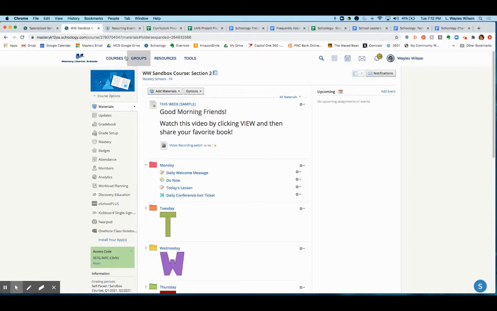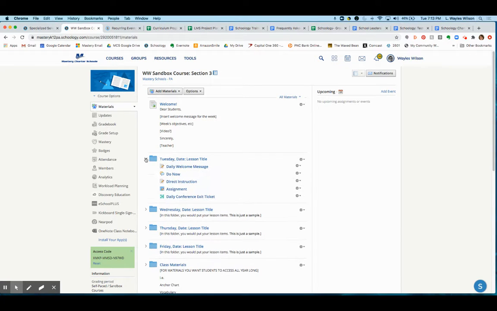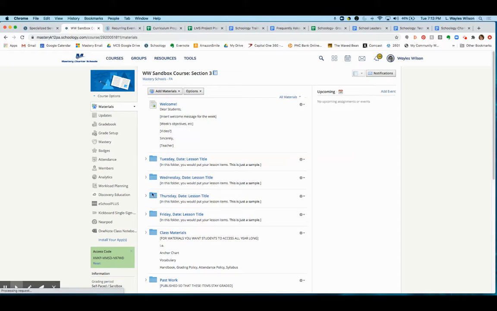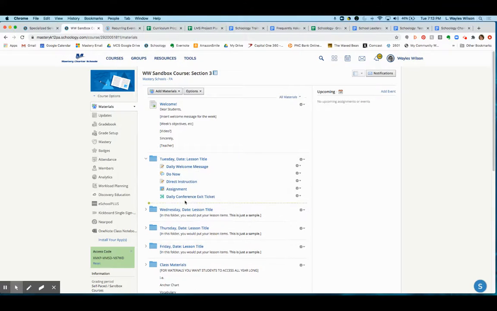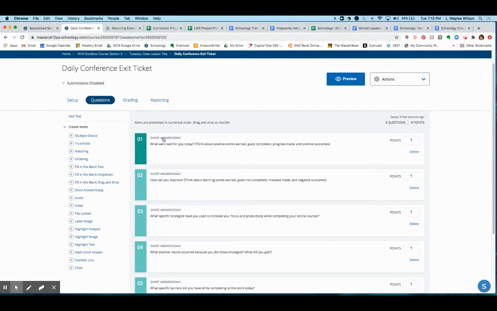So for my older students, here's the course template copied over for my older students. So if you look at Tuesday, again, we have sample Do Now added. There's a couple different examples for each day in the 3 through 12 template. And if you go to the exit ticket, the daily conference exit ticket in this example, you'll see that these are short answer essay questions.